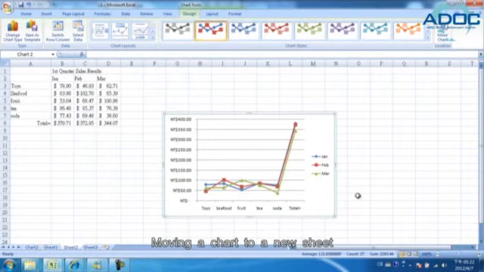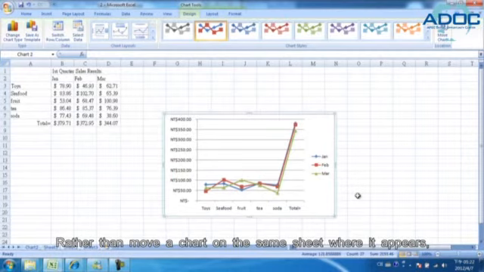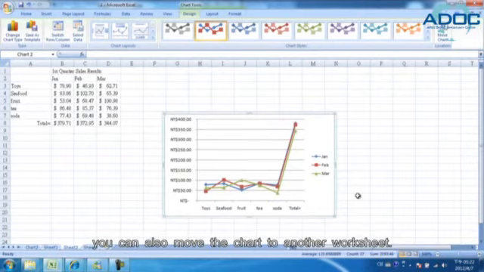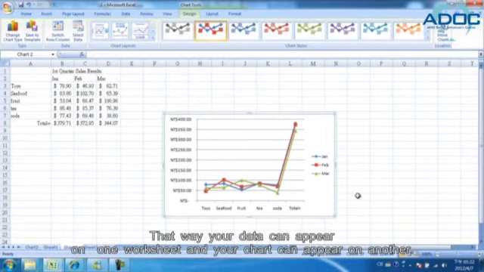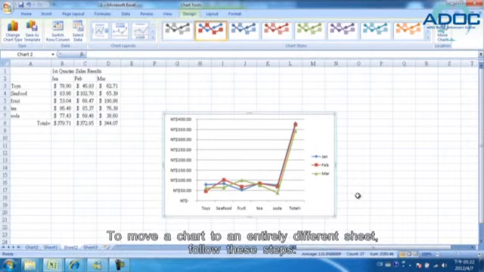Moving a chart to a new sheet. Rather than move a chart on the same sheet where it appears, you can also move the chart to another worksheet. That way your data can appear on one worksheet, and your chart can appear on another. To move a chart to an entirely different sheet, follow these steps.